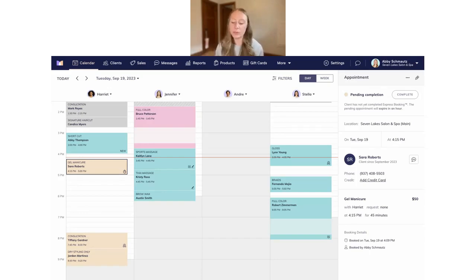So it just says upload photos optional. So you can go ahead and upload photos up to 3 max. I can go ahead and click that, pick the photo that I want for my manicure and add that there.